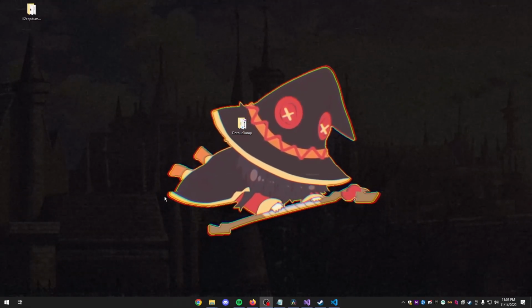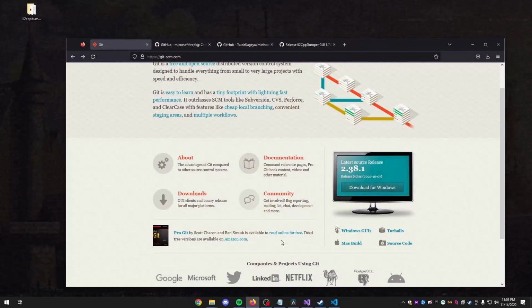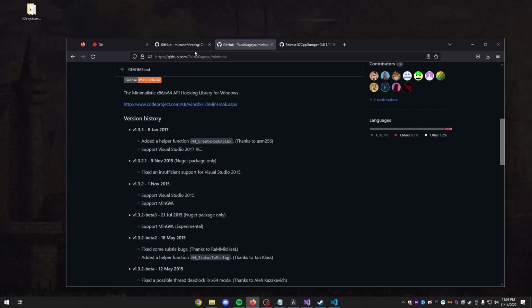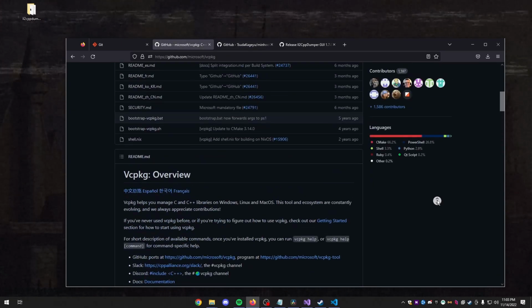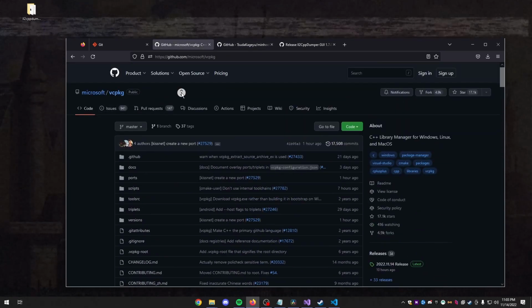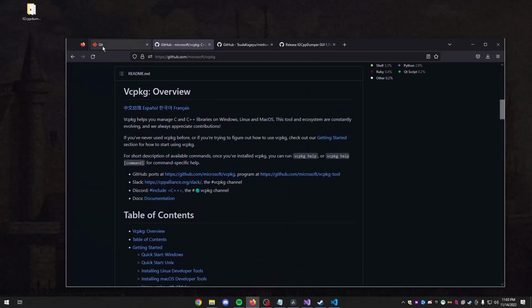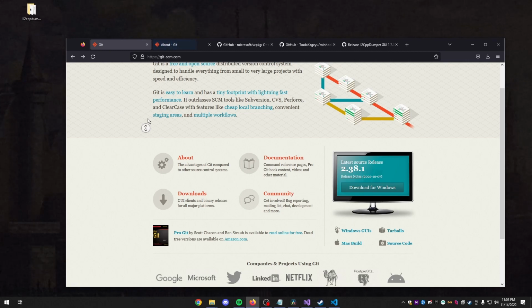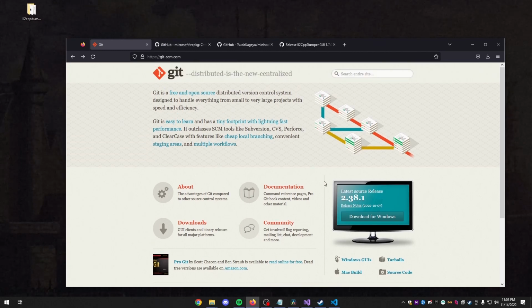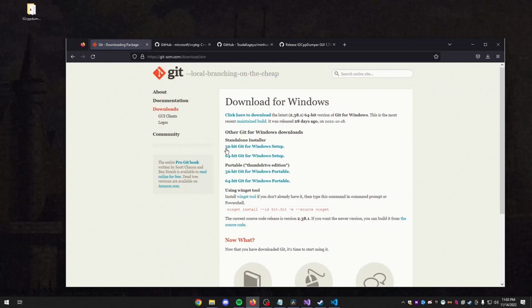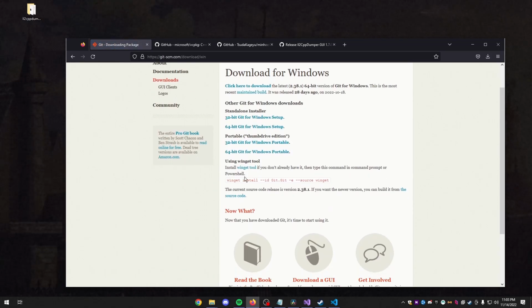Okay, with all of that out of the way, we need to move on to installing MinHook so we can apply these hooks. Now, to install MinHook, you need the Microsoft VC package. This is just one way of doing it, but it's the simplest way. So to do that, you need to get Git, which I will link in the description. You just go here, download for Windows, get the setup version, not the portable version, because I have no clue how to use the portable version.